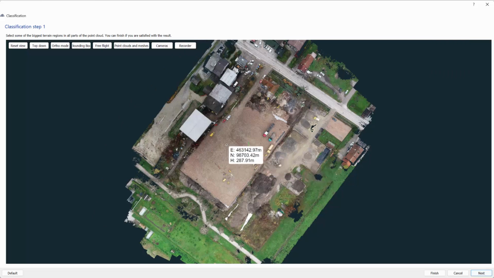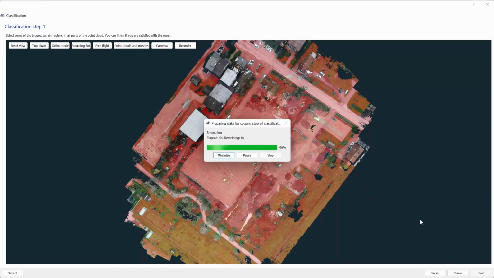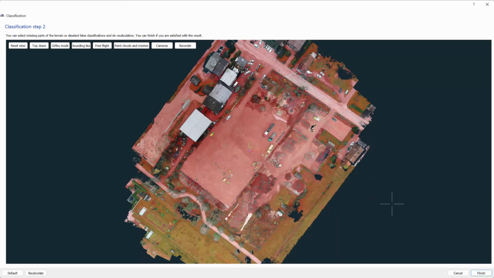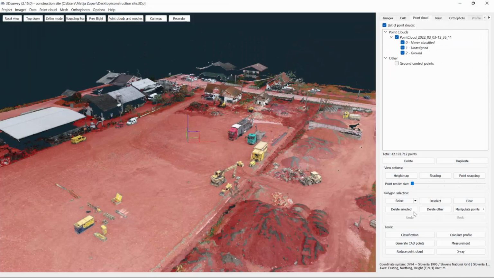As we see, it asks us to click on some biggest terrain regions. We do it and click Next. The software will then show you what it thinks is terrain by coloring it red. If you're happy with the marked area, click Finish. If you're not happy, just click Recalculate a couple more times. Now, let's click Clear and deselect our area.